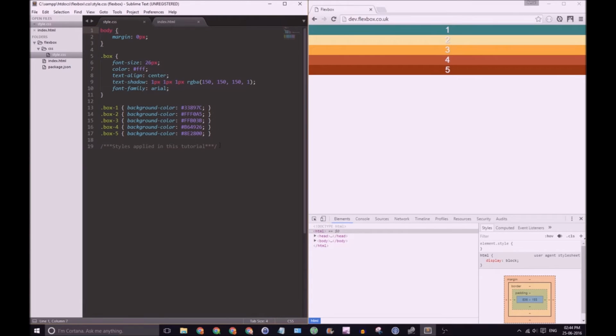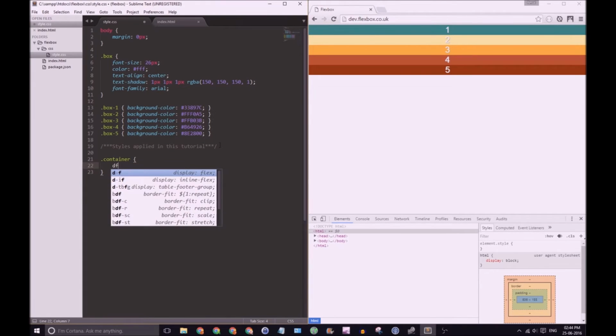So let's take a look at how we'd apply Flexbox to these divs. So like I said, we need to apply properties to the parent and the children. So in this case, the first thing we're going to do is go to container and say display flex. You don't have to type this out. If you have Emmet installed in Sublime or whatever text editor you're using, you can just use Emmet, press DF, hit tab.